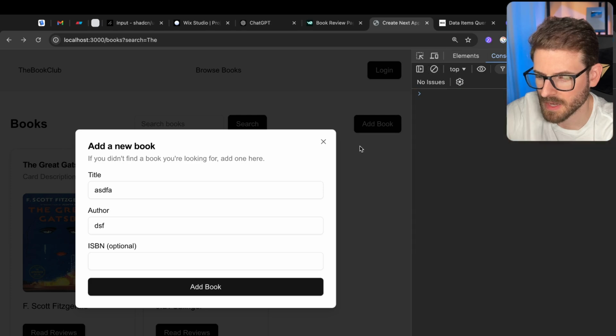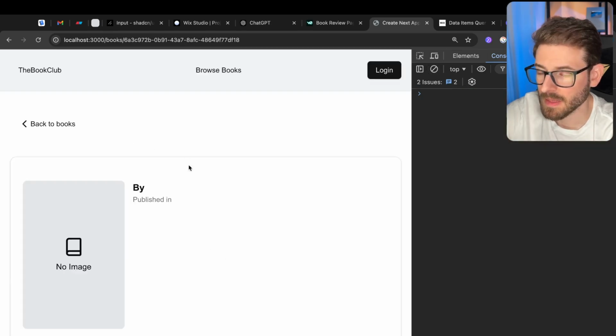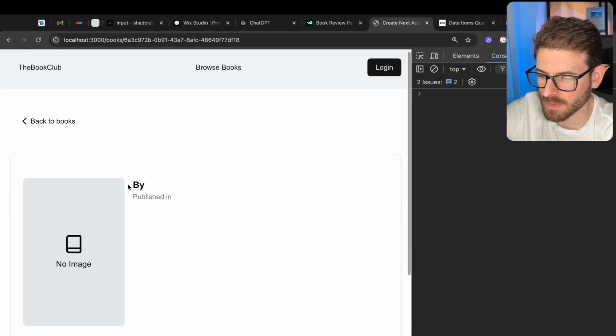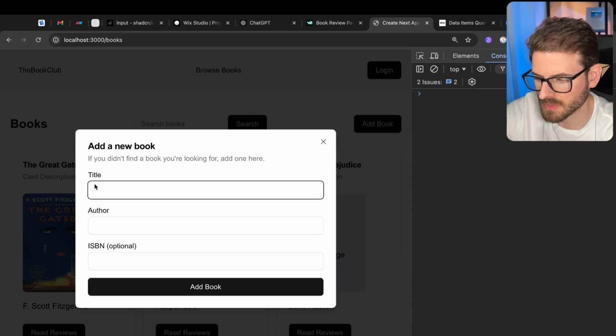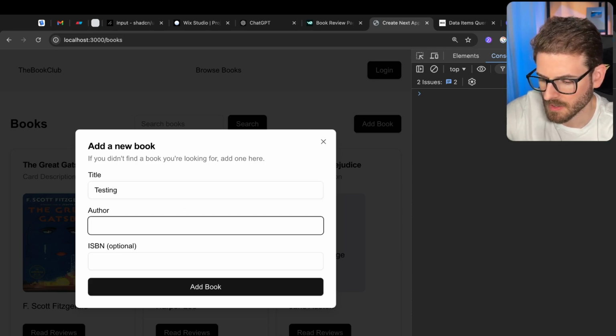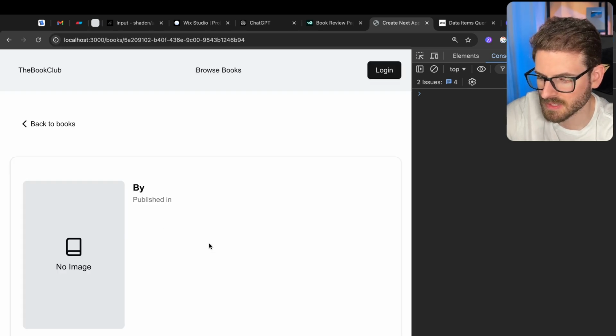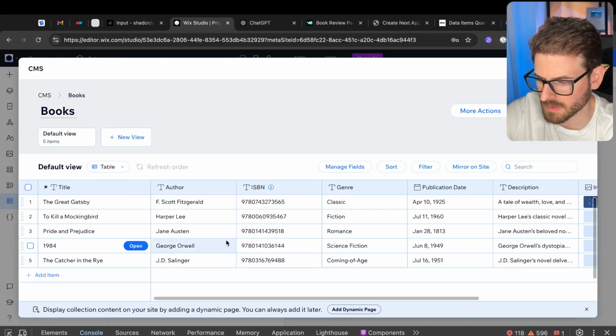And let's try it again. Let's just type in book information, click add book, and then that'll take us directly to the book after it's been added. Now I did notice that there was some information missing. So title and author, testing, I'll just say author of Cody. I'll try it again, add the book and see what, yeah, I don't think the information is being stored correctly. So let's go back to Wix.